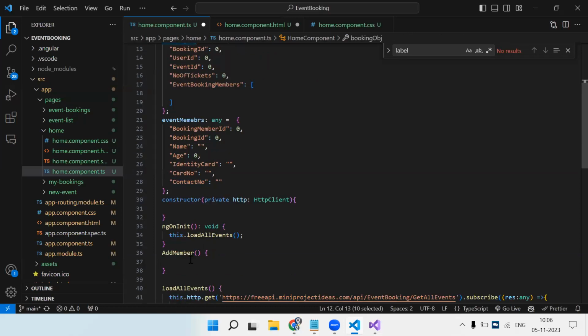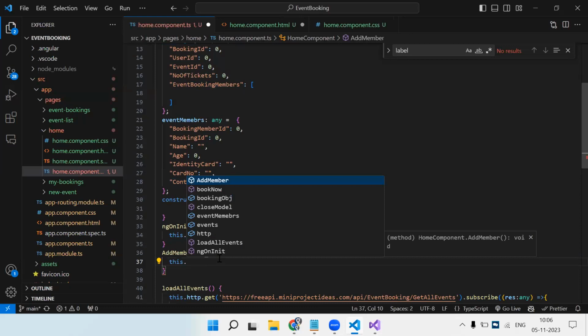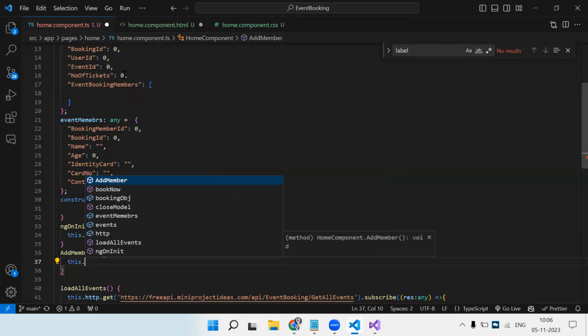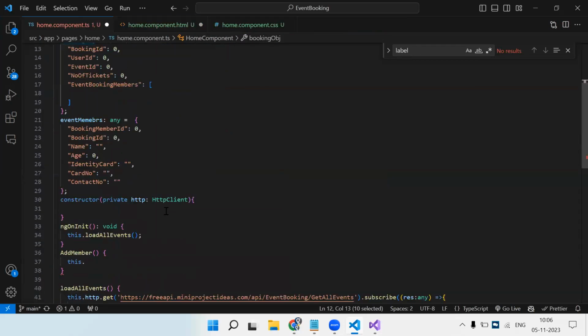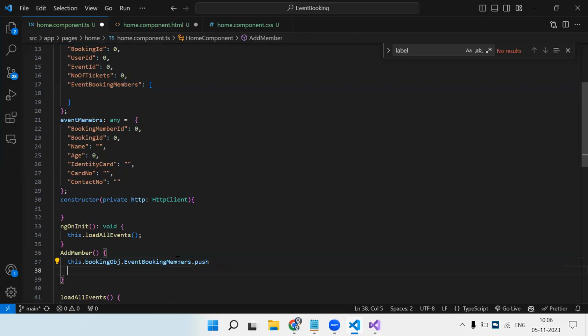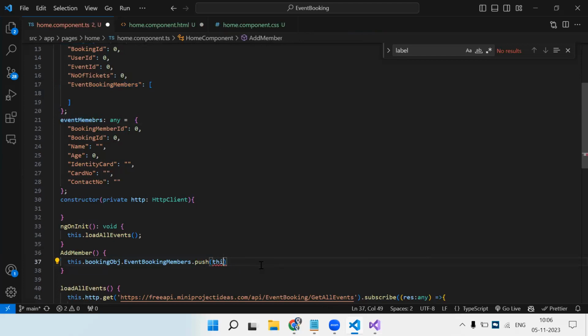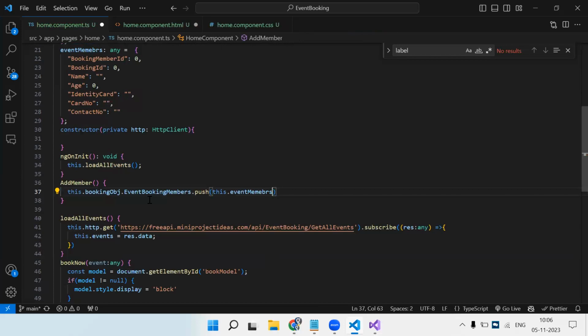So this dot booking object dot event booking member dot push, and we need to add this object which we have bound to the form. So this dot, right, and this only we will use to display the list also in the below table.